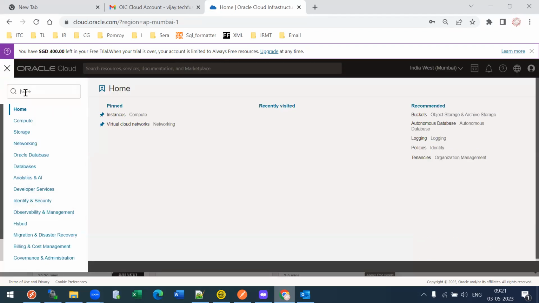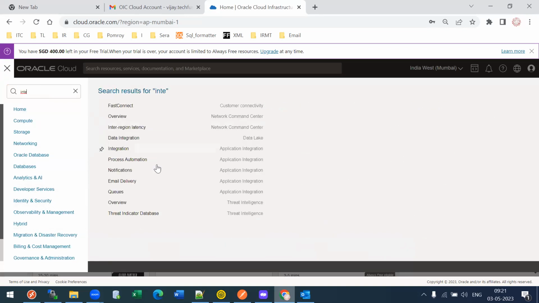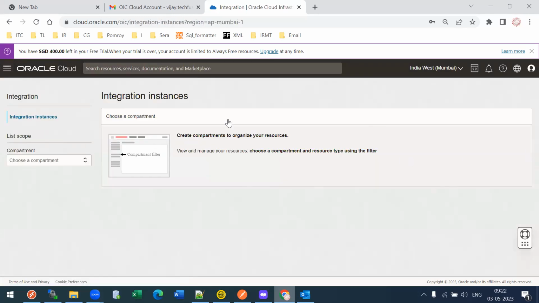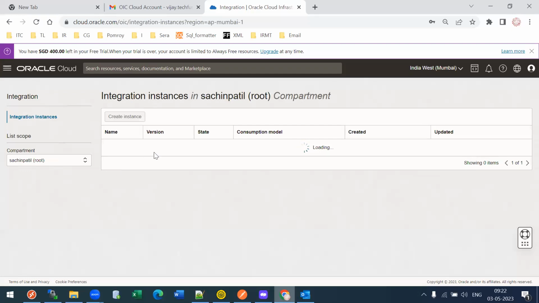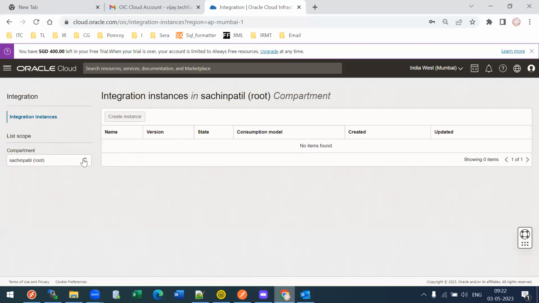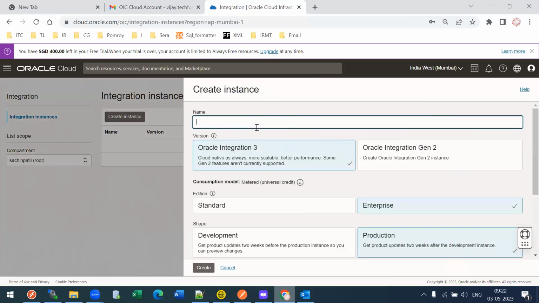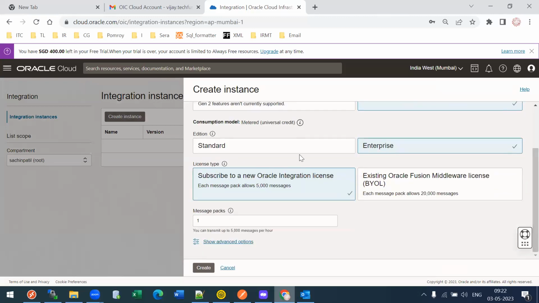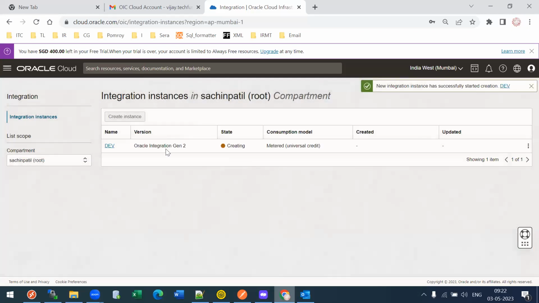Okay. Now search for integrations. This is Oracle Integration. Create an OIC application here, choose a compartment, and create the instance. This is dev something. This is Gen 2. Always select generation 2 and Enterprise, and so on. So it's the default. Click on create. It will take a while to create the application.